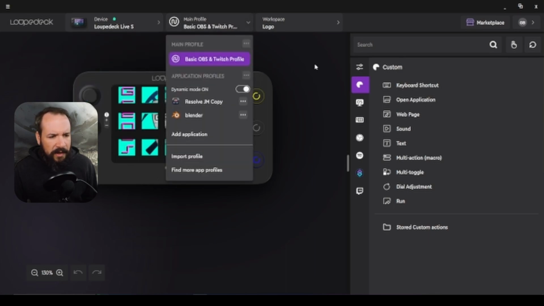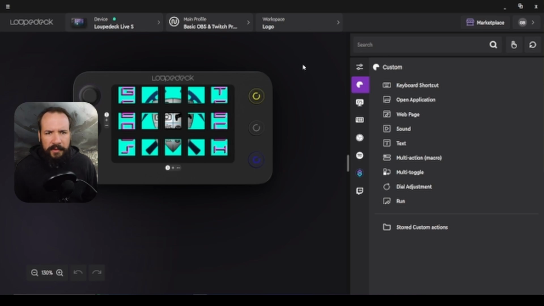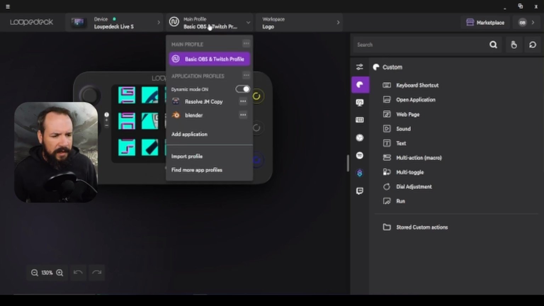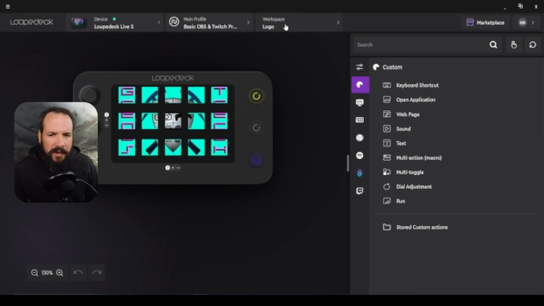Main profile is basically whichever profile you'll be using most often. You can see from the dropdown that I have a number of these already loaded in. And then your workspace is basically whichever section you're working on at that point.